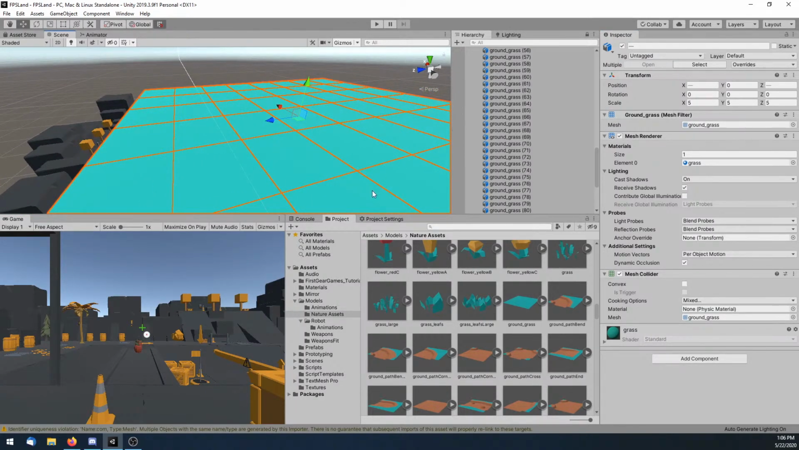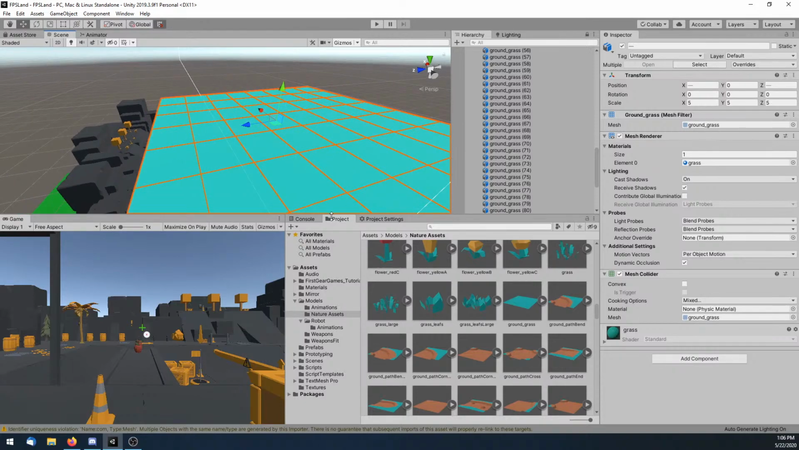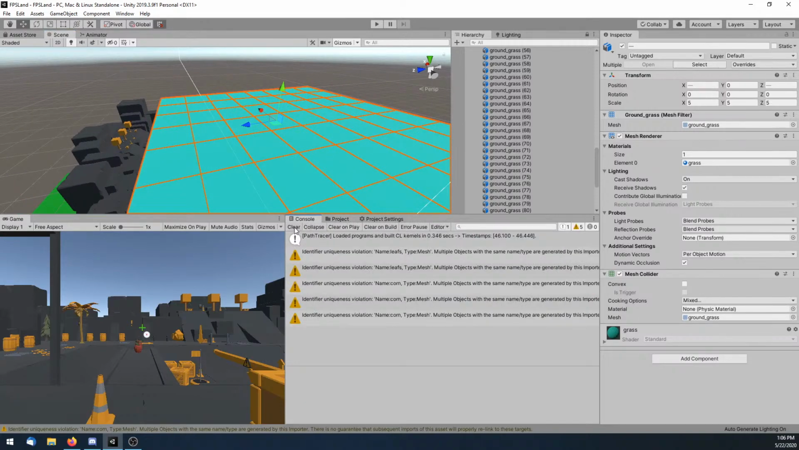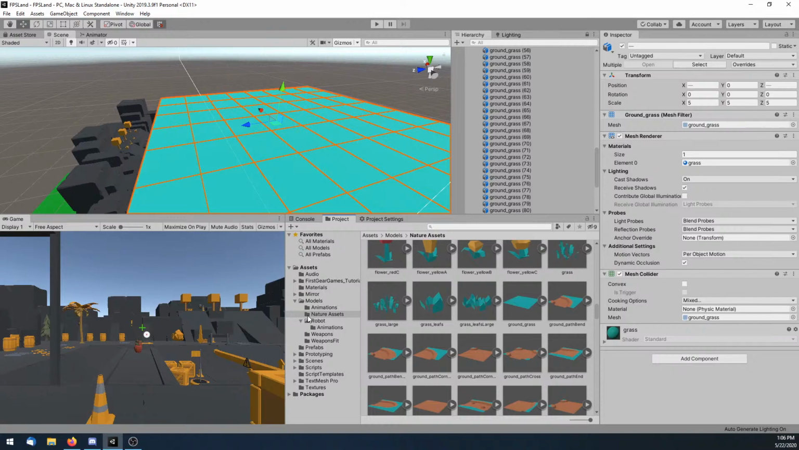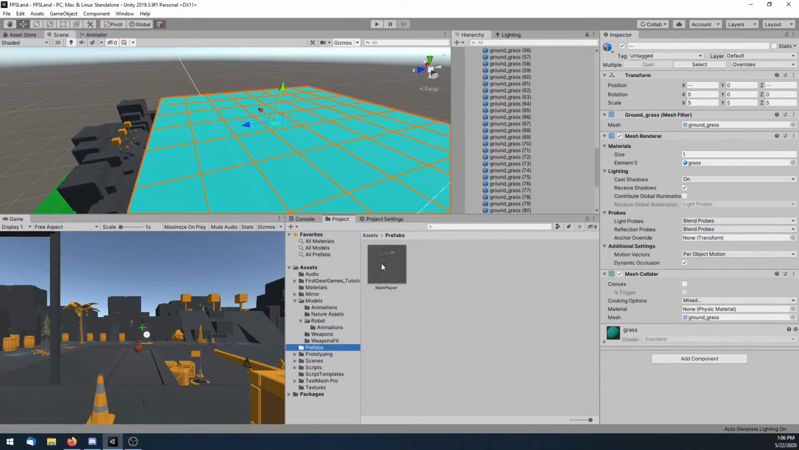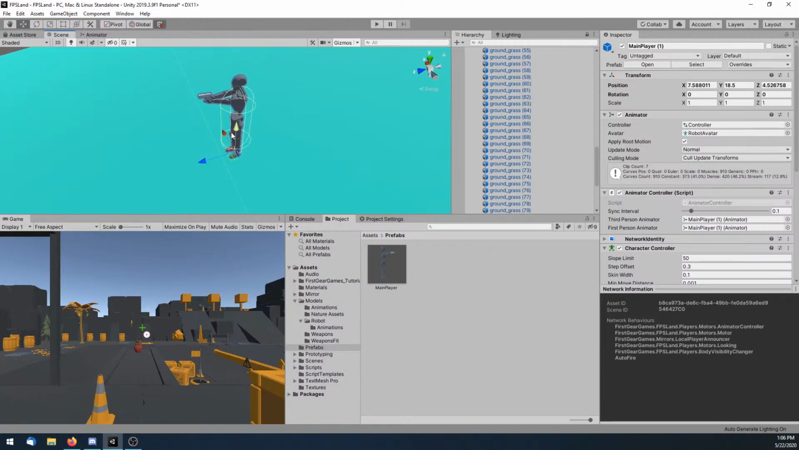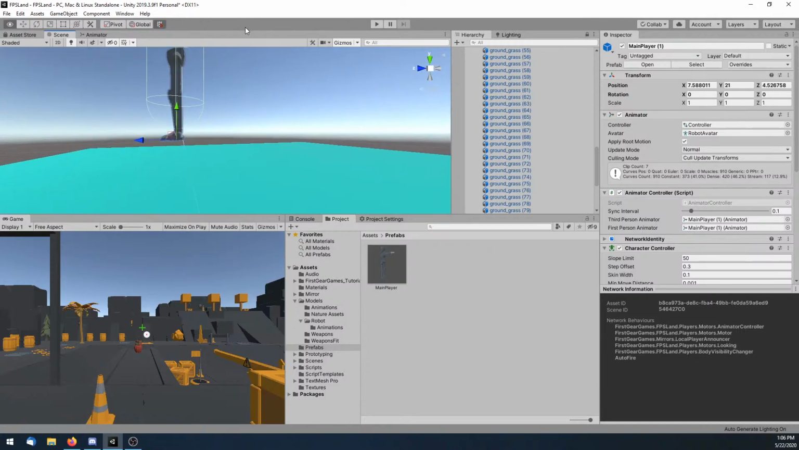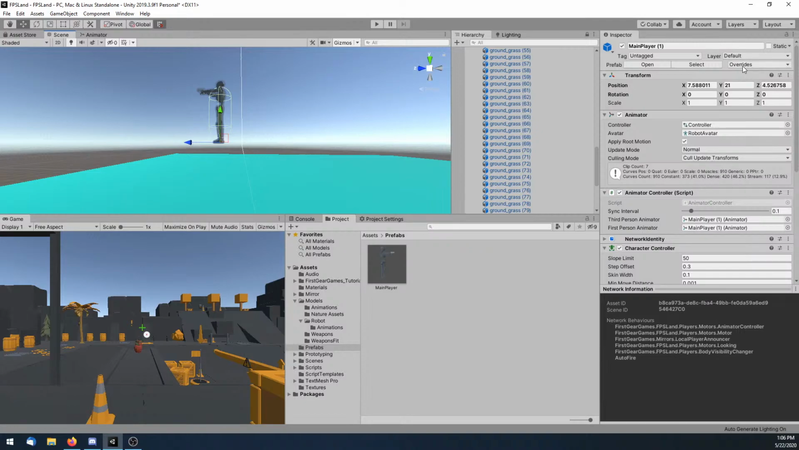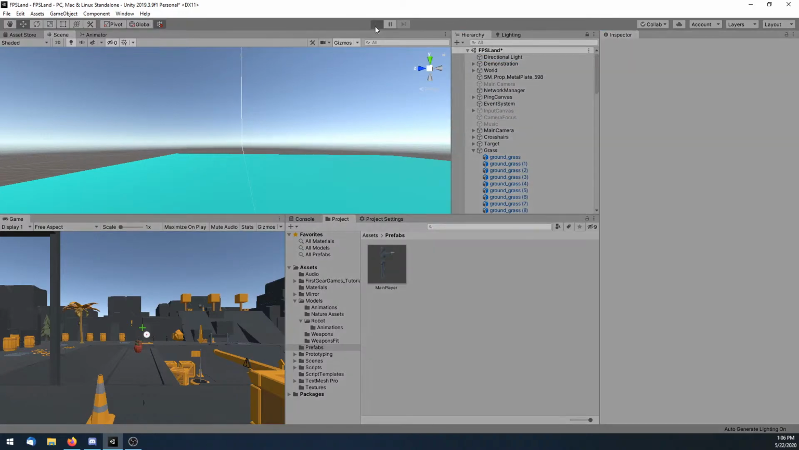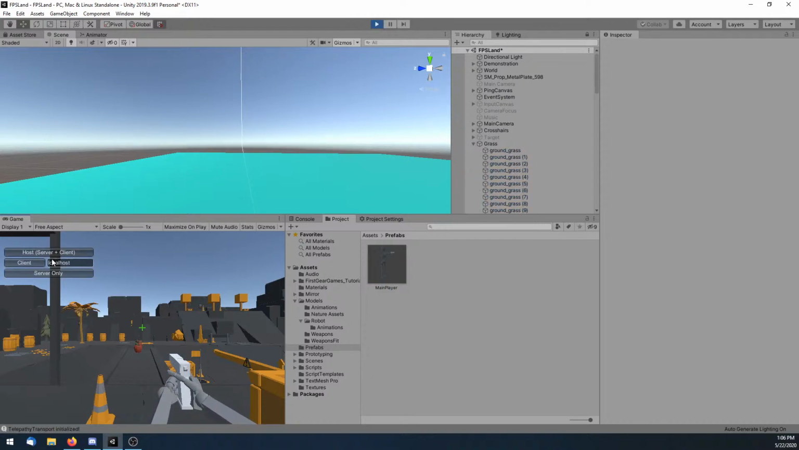Just to make sure, I'm going to move my character over here. Let me go into my project and go to my prefabs. Drop my main character in. Okay, so he's above the ground. If I hit apply, now we go ahead and disable him, or get rid of him. And now when I hit play, it should drop him down right there.